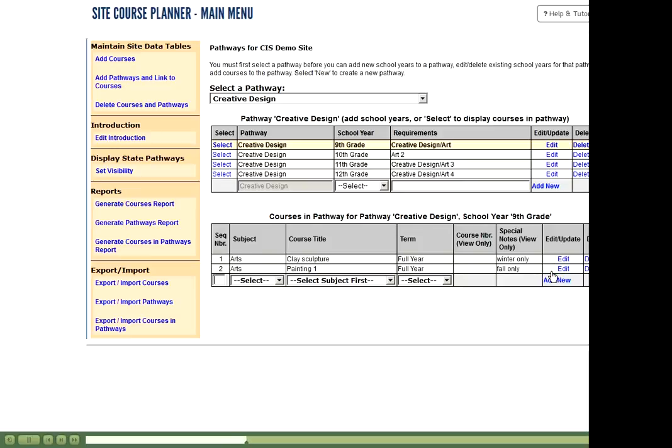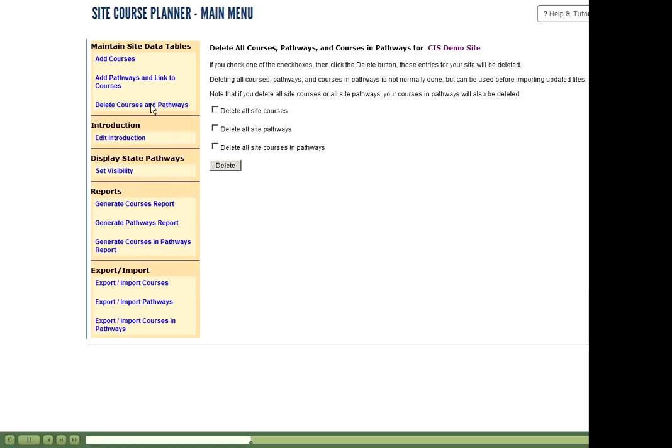Now we'll look at deleting courses and pathways. We click Delete Courses and Pathways. Use this link to do a mass deletion of courses, pathways, or courses and pathways. Click the pertinent box, then click Delete. Note, if you delete all of your site's courses or pathways, you will also delete courses in pathways.